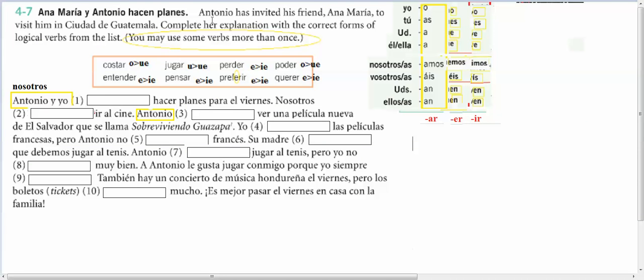It says, Antonio has invited his friend Ana Maria to visit him in Ciudad de Guatemala. Complete her explanation with the correct forms of logical verbs from the list, and you may use some verbs more than once. So it says, Antonio y yo blank hacer planes para el viernes. Okay, so Antonio y yo were thinking about making plans on Friday, so I would put pensar here.